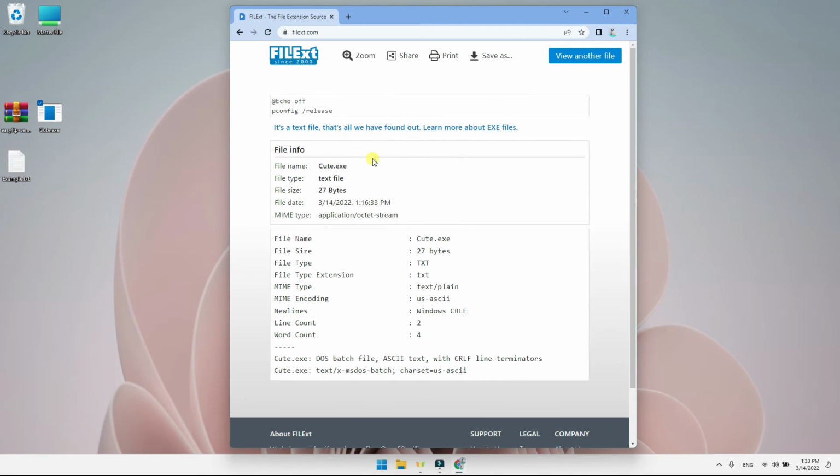And check the content of the file. For example, this exe file, its original type of file is a txt file, and the content is a notepad virus, which will cause the user to not be able to access the internet. And there is other information about the file. For example, its size, its type, and when it was created.